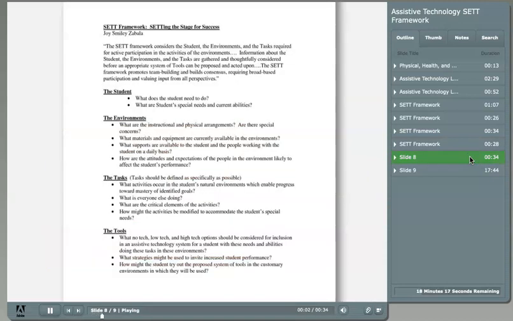To review, the SETT framework is an acronym that stands for Student, Environment, Tasks, and Tools. The SETT framework is a four-part model intended to promote collaborative decision-making in all phases of assistive technology service design and delivery, from consideration through implementation and evaluation of effectiveness. We will close with a video on the SETT framework. This video provides a nice overview of the areas of consideration with respect to the components of the framework.